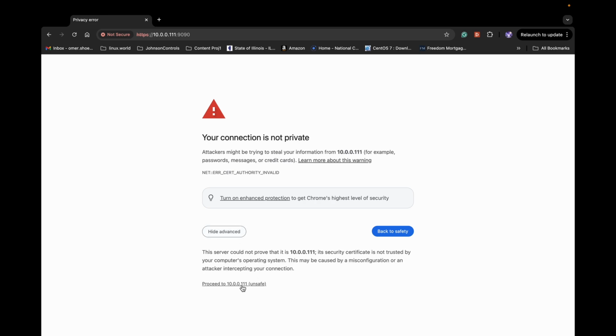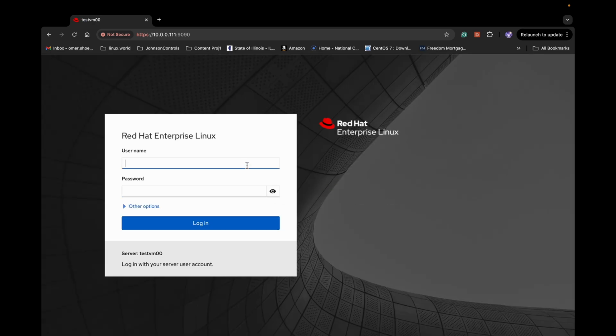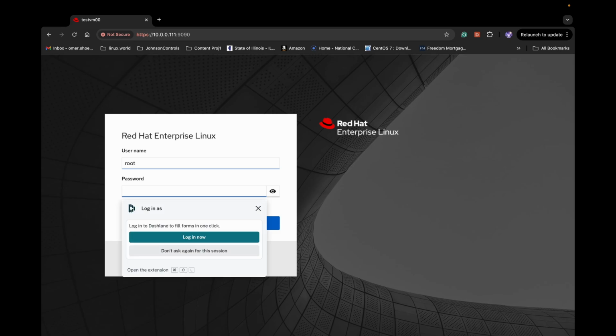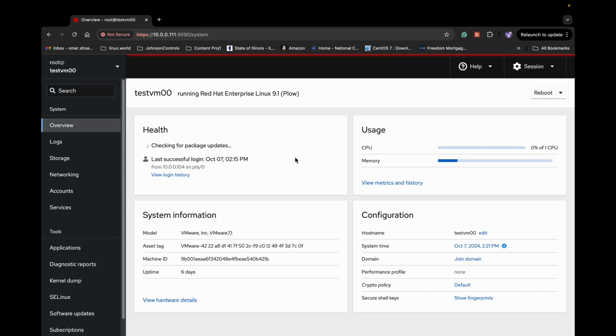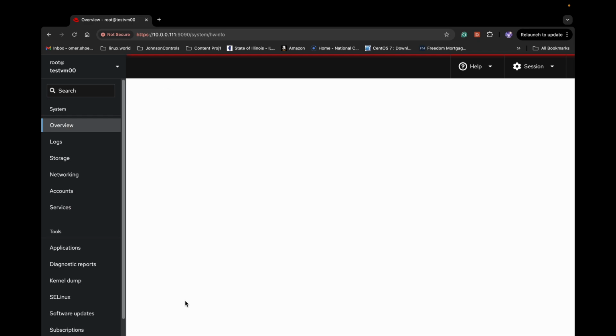Okay, I'm going to advance and proceed to it. There you go. So this is a GUI. I'm going to use the same user root and password to log into the system, and it gives you a nice GUI interface and overview of the system. In the left pane you see here, I'm logged into my test VM, and it gives you information about the health, the usage of the CPU. It's kind of busy at this moment, so it's showing 99% in use.